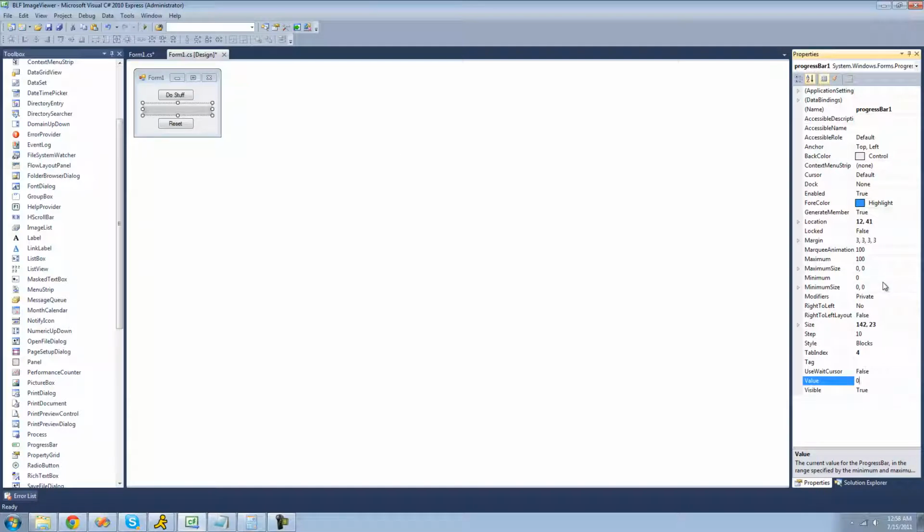And that'll bring us to our next property, which is the minimum property. And that is basically just the minimum value that your progress bar can hold. And you're almost always going to want to keep that at 0.